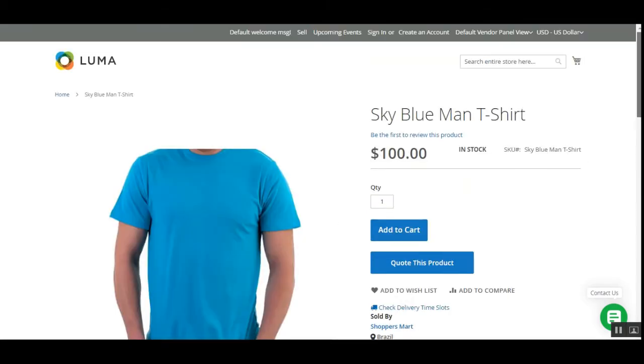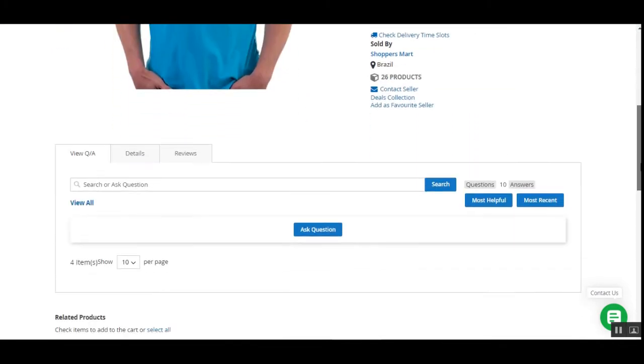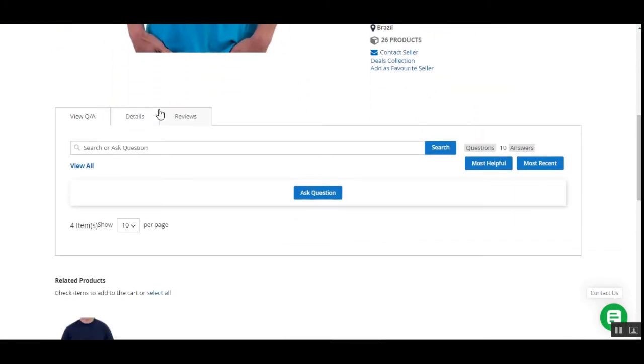So if I scroll down on the home page, as you can see right now, I've not logged into my customer account. I can scroll down, and here, just before the details of the product, we have the View QA section. Here at the very top, we have the option to search for a question, or we can ask a question by entering the question and tapping on the search button.